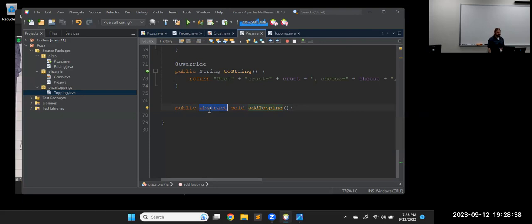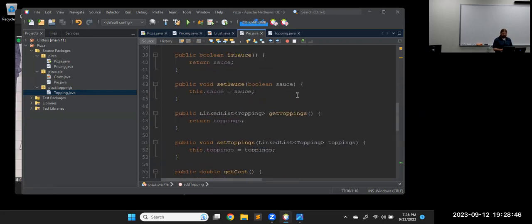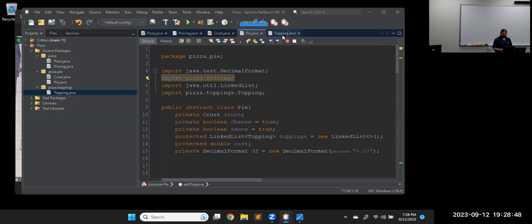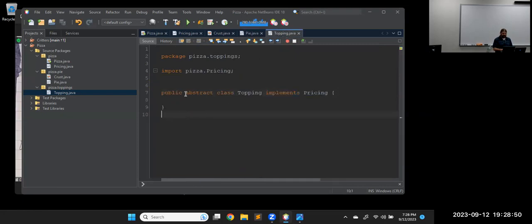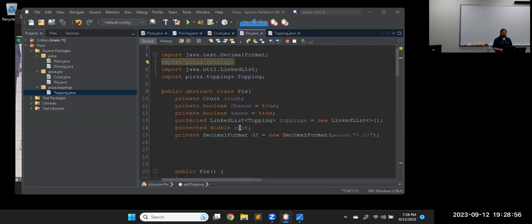We know it's going to be there. We know we're going to add toppings to the pizza. We just don't know what those toppings are going to be or how we're going to add them to the pizza until we get to later details. So topping is also abstract because when we make this list, we have to be strictly typed.